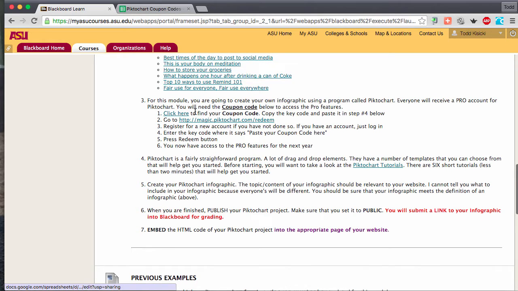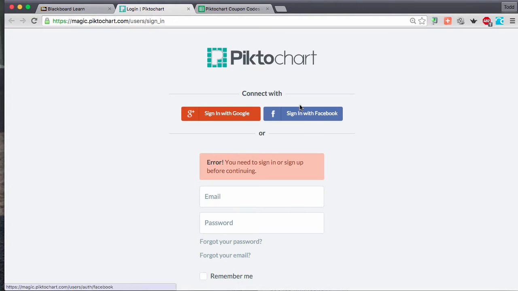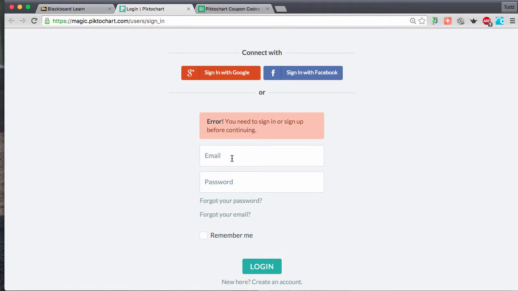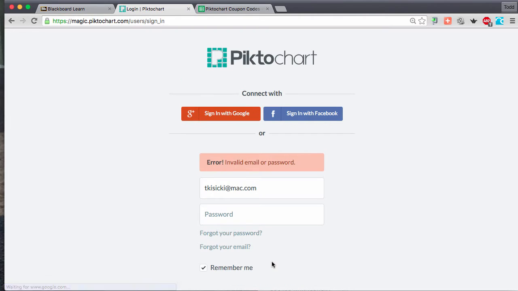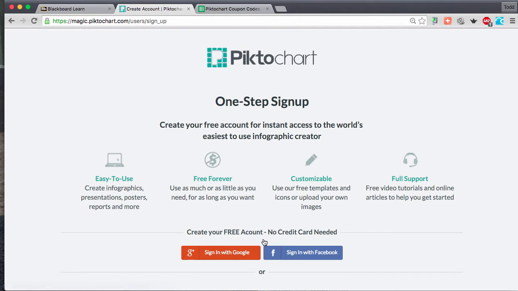Okay, so after you copy your coupon code, go to this website here, magic.pictochart.com/redeem. It's going to ask you to create an account. So you'll just create your own account, and then you'll see an area to redeem. So let me try this out right now. Okay, I'll put a password in there. Remember me. Okay, I'm sorry, I have to create an account first.